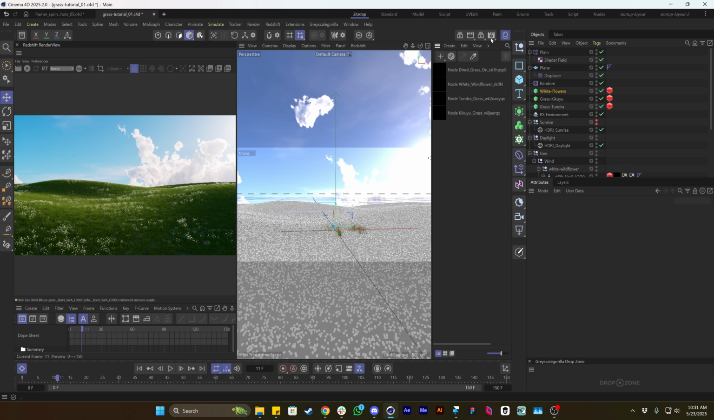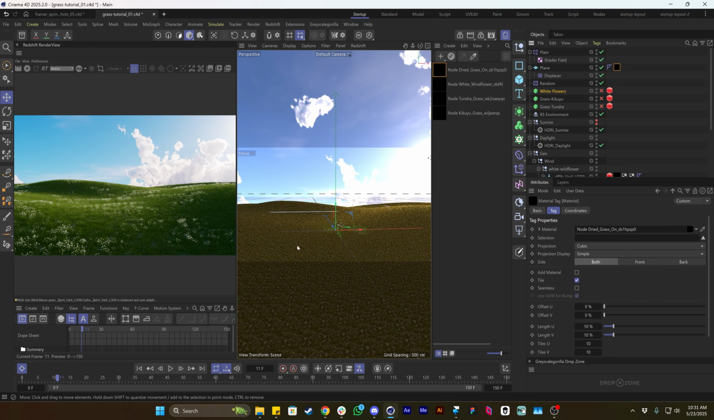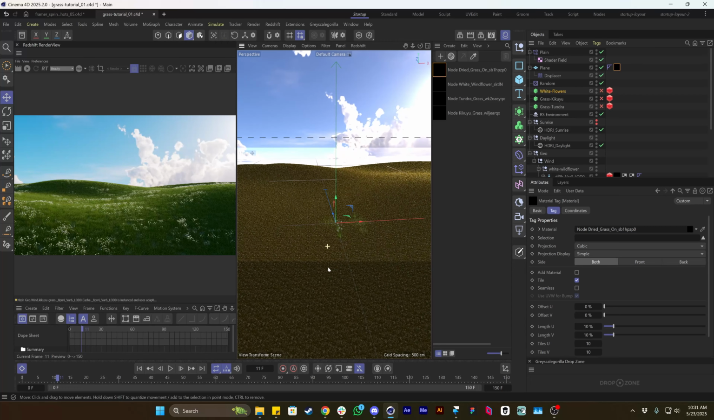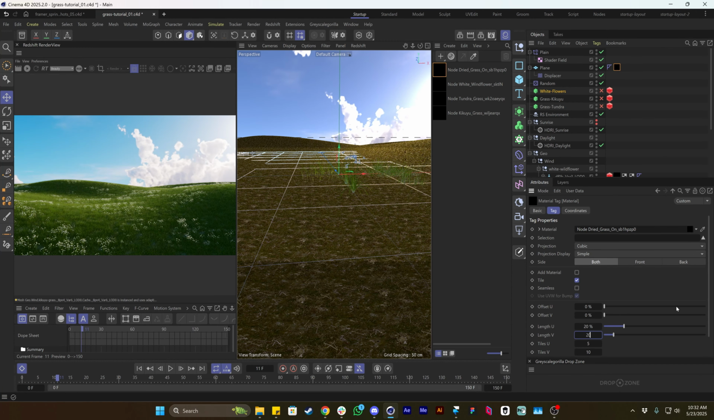So here is the grass material. This is the dried grass. So again, you want it to look like natural ground underneath. So we're going to drag this onto our plane. We're going to set it to a cubic map and do something like 10%. So if we turn off our scatters, we can see the same repeating texture over and over again. And maybe that's a little bit too small, so we'll do something like 20%.